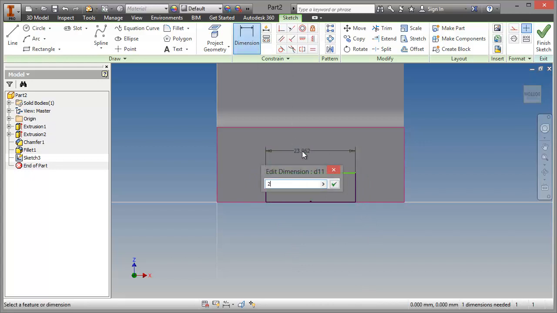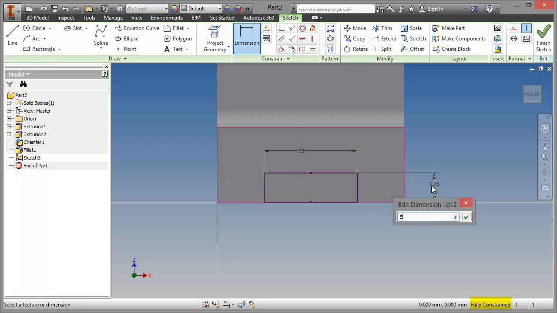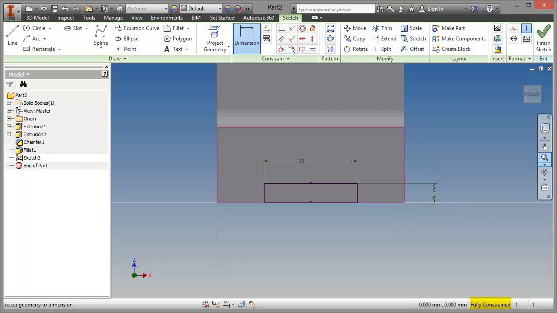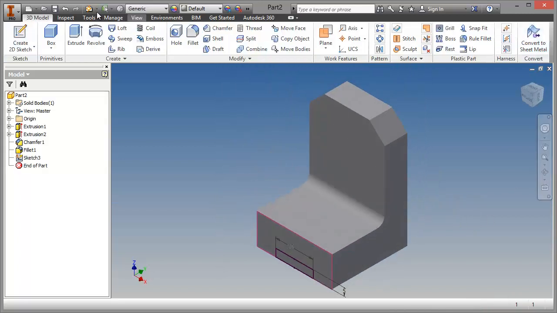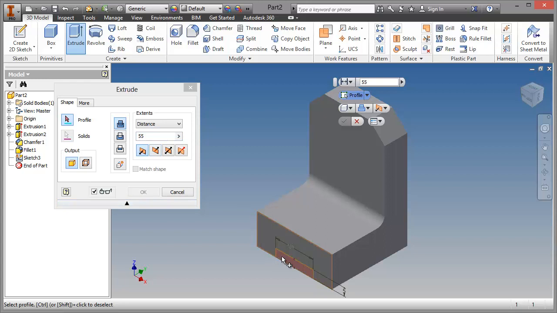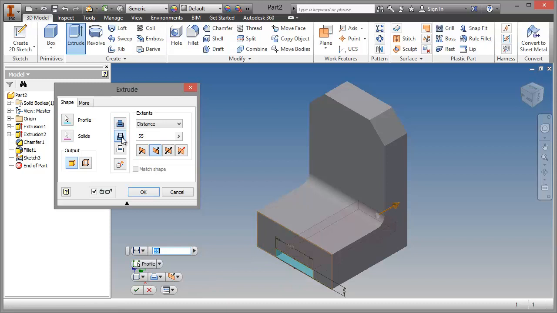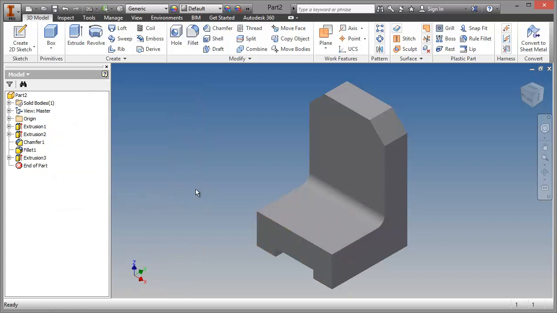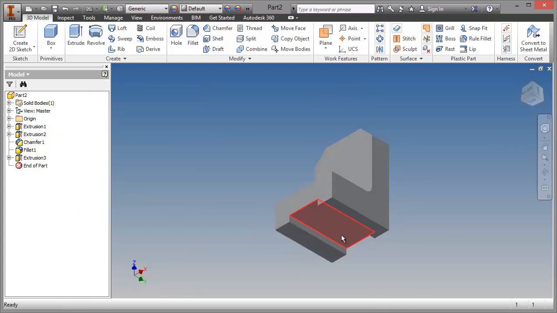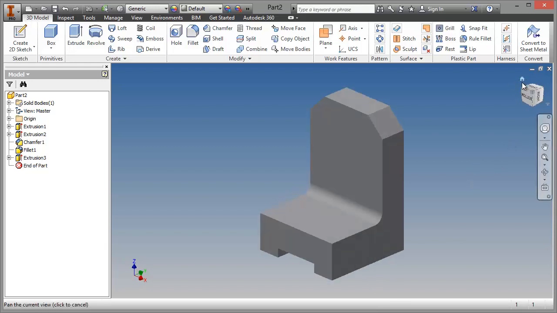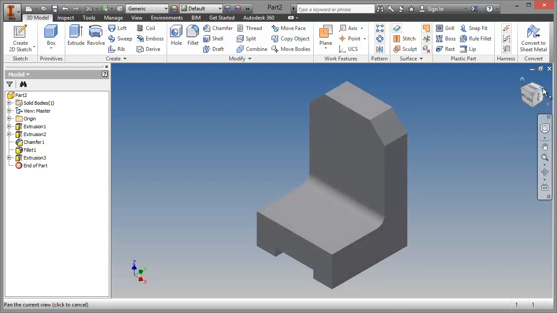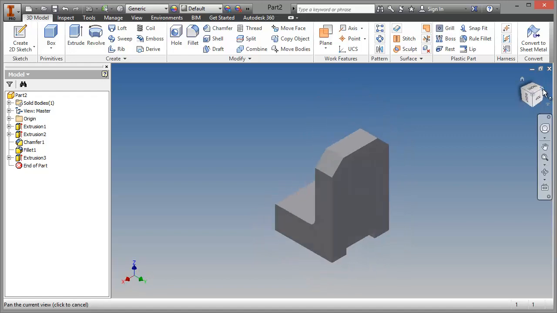Time for some sizes. 25mm across and 5mm tall. Finish sketch. Extrude. Find the profile that we need. Again we want to remove material, so we're going to press cut, and we want it to go all the way through, so we just select all there. Okay, now if you look underneath, we've got this slot all the way through.